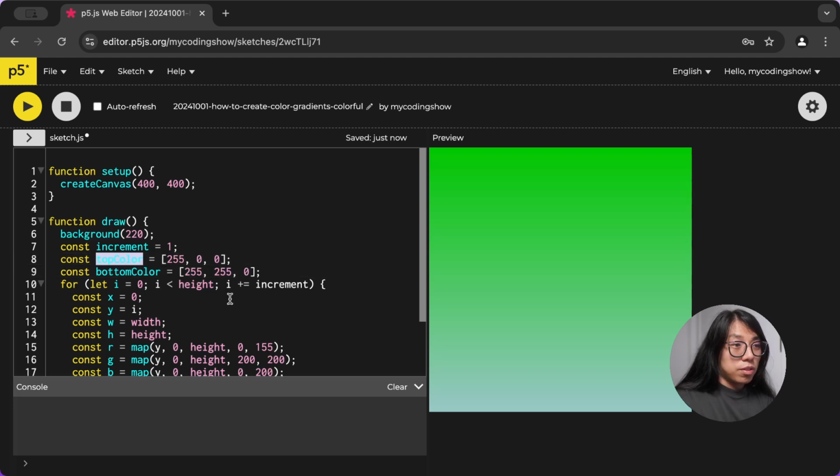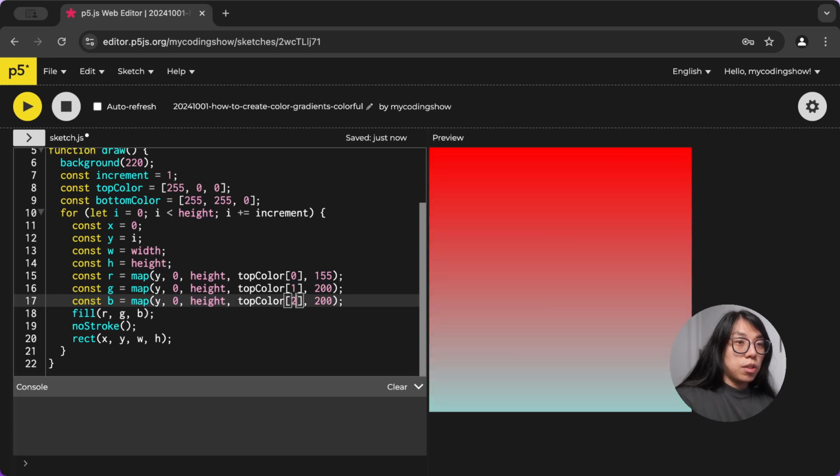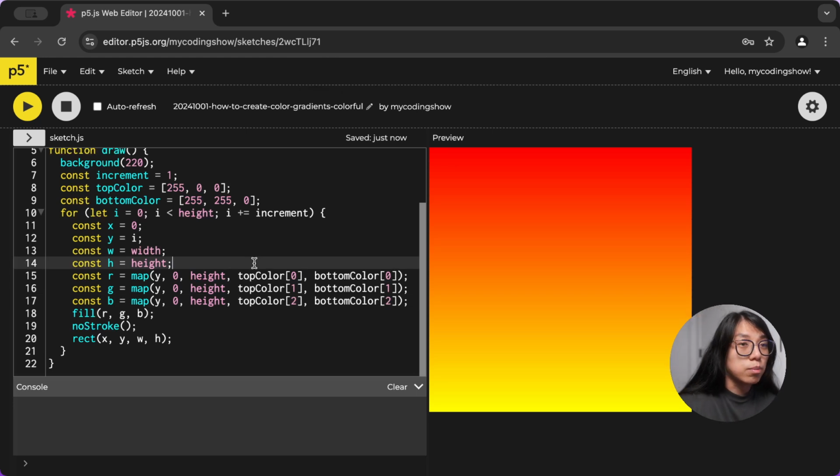So how are we going to use this? We kind of need to separate, because the first value is red, second value is green, and third value is blue. What I'm going to do here is to separate these values. So the first number essentially is the top. So top 0, top 1, top 2. Okay, we are starting at red. And then bottom, do bottom 0, bottom 1, bottom 2. So that's how you can create a color gradient from red to yellow.